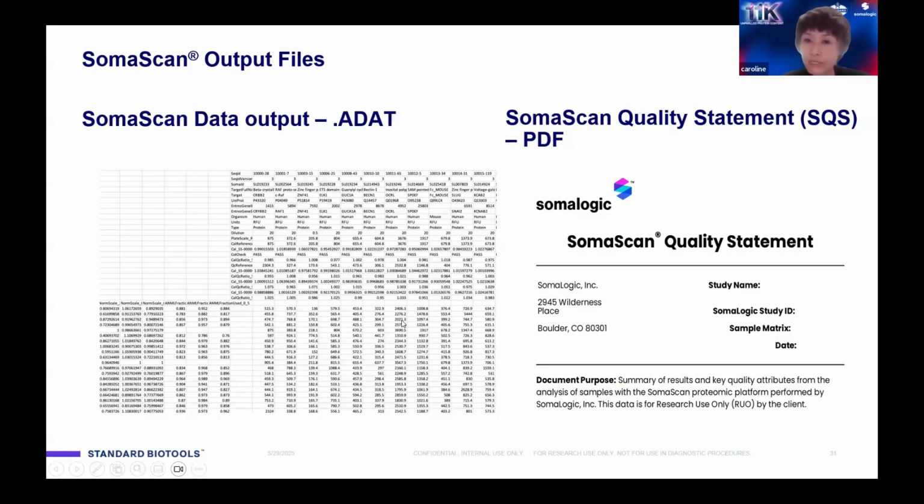With each of these ADAT files, we will also provide a quality statement report known as the SQS report. This is a report that tells you the number of samples that you have run and whether the assay passes our QC metrics for the run.